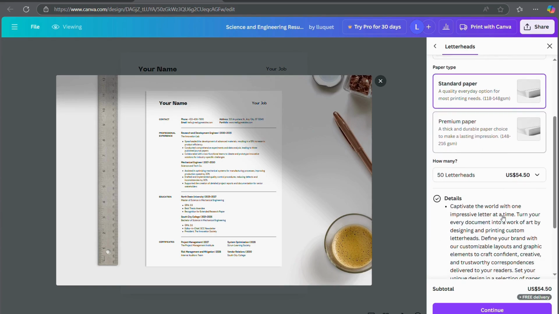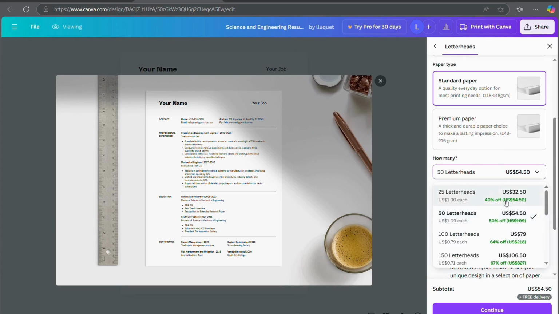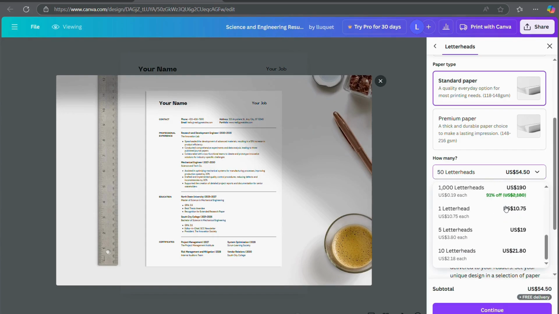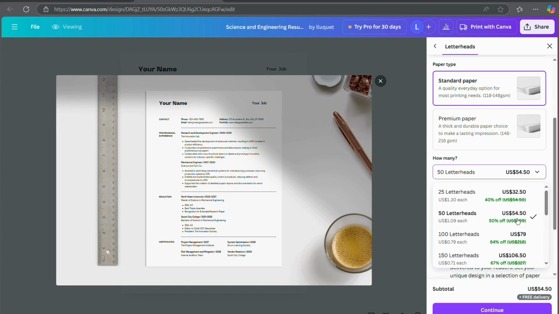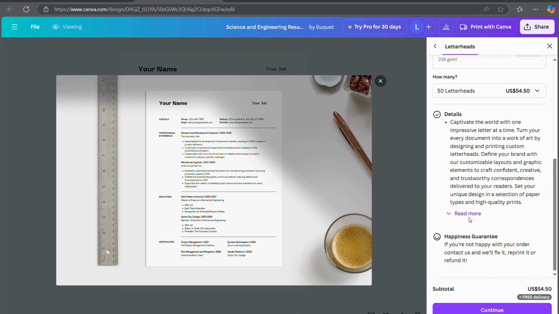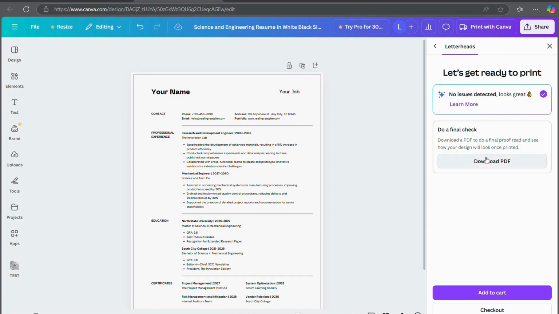You can choose what kind of paper that you want to print it on, and then how many that you want, and it prices it out for you. And then you can get these delivered to your house, kind of like you can get business cards, and you can get invitations, but you can get resumes too.